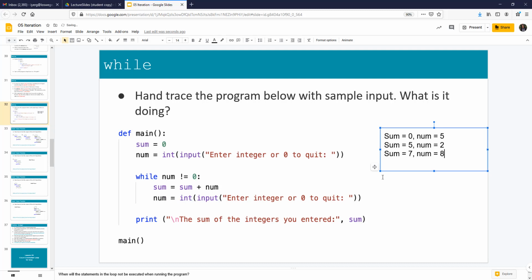Then num, what should we enter? How about 8? Okay, go back to the while loop. It knows to go back to the while loop. Remember, that's what the while does. So num is not equal to 0, it's equal to 8. Sum equals 8 plus 7, or 7 plus 8, according to our equation here, 15.